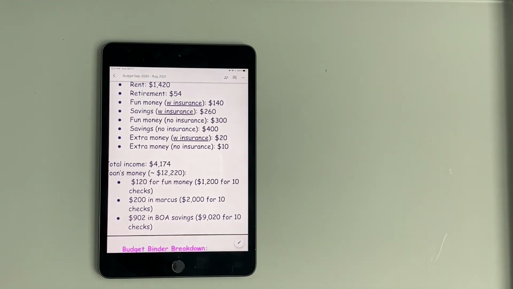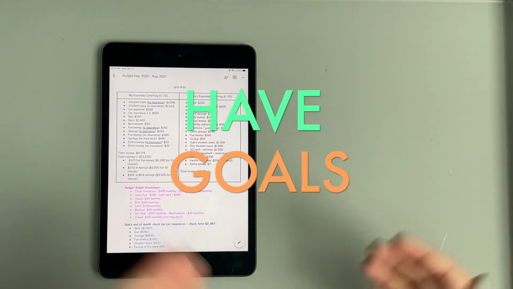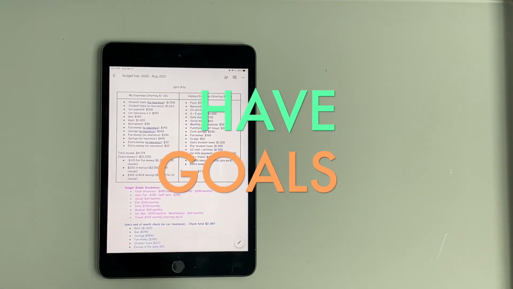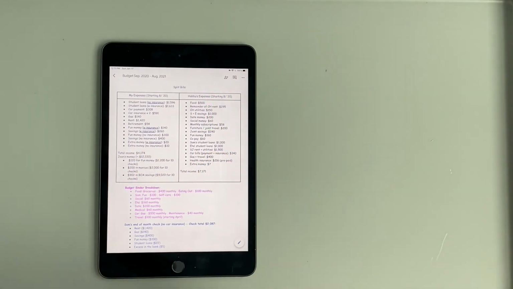Tip number 8, have goals. What's your reason for doing this? Is it to pay off debt? Is it to change your family tree? What's your reason? Make sure it's a good enough reason that you're going to stick with this budget when things get hard, because it's a lot of work.